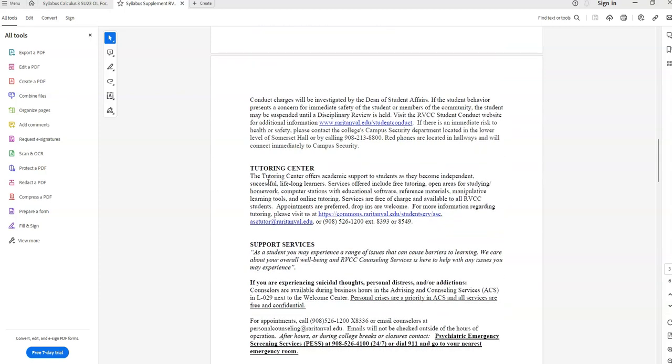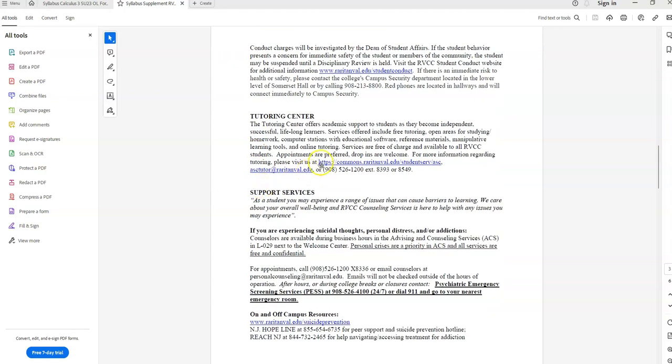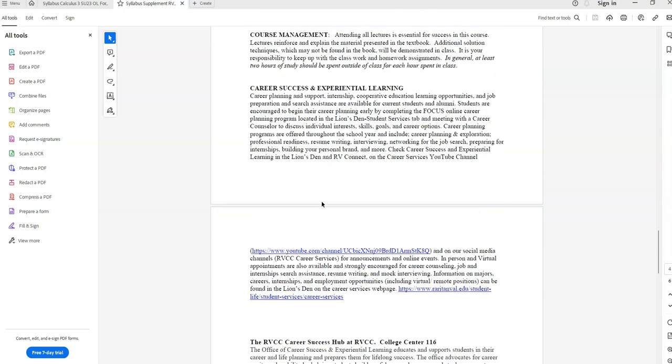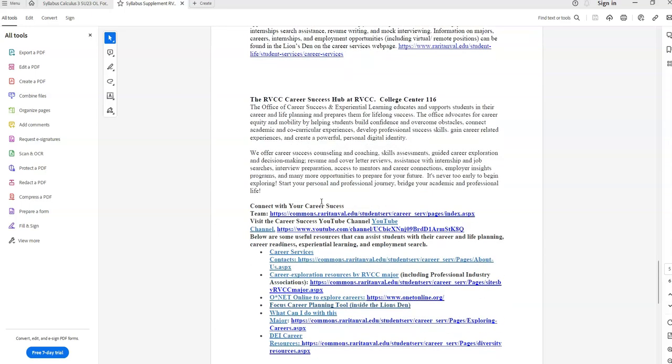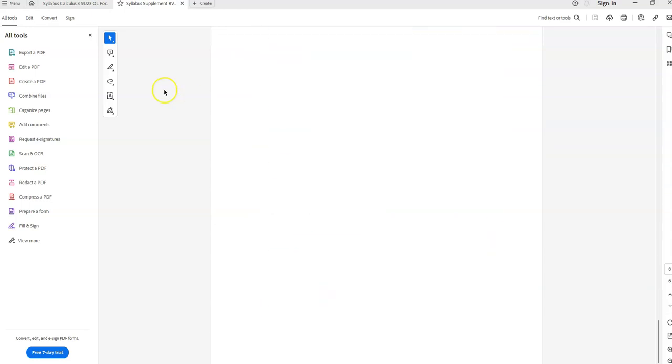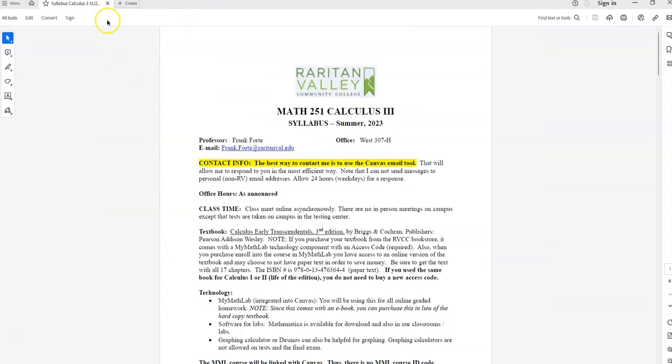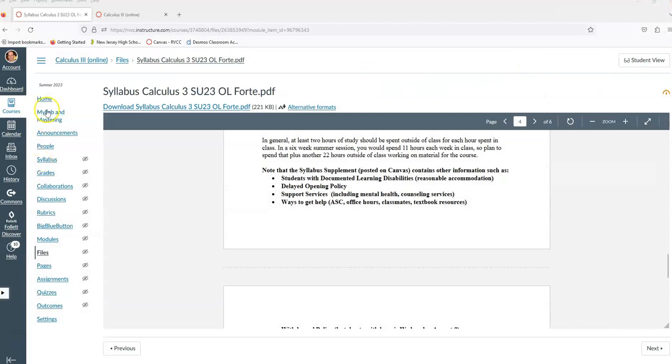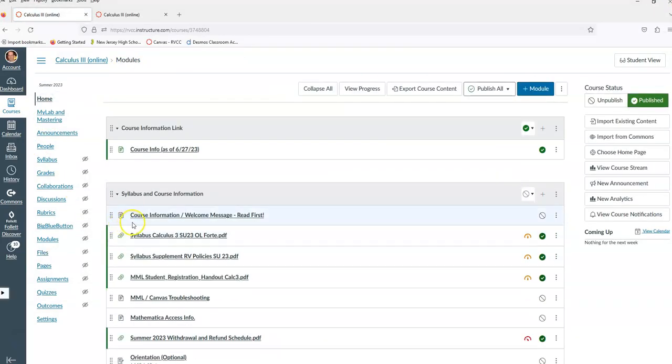There is a tutoring center. Sometimes it's called the Academic Support Center. This is a link to that. There's also a phone number. They have in-person and online tutoring, and I will put something about the tutoring center, when they send it to me, in the very first module on Canvas so that you can access it. There's information about support services, a food pantry on campus, career success, so a career center. All of these are good links, but I put them in the syllabus supplement rather than the primary syllabus itself.